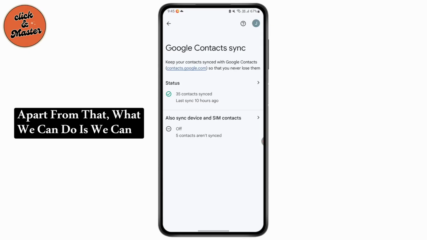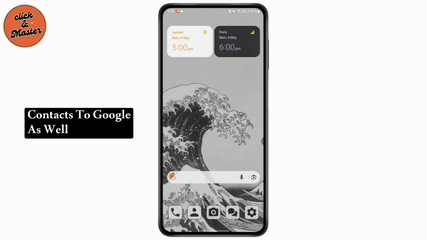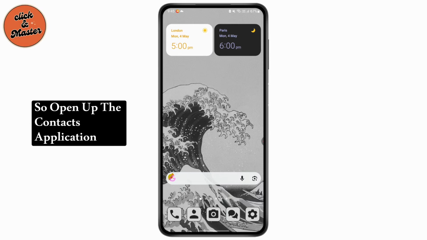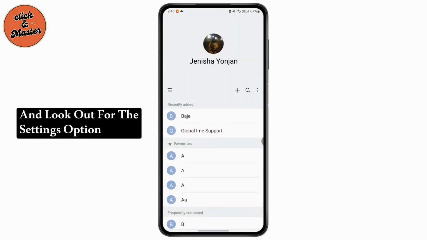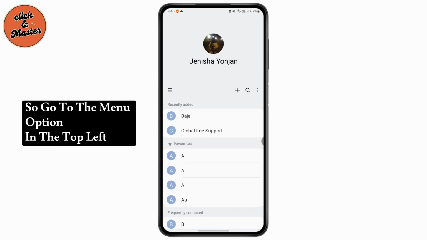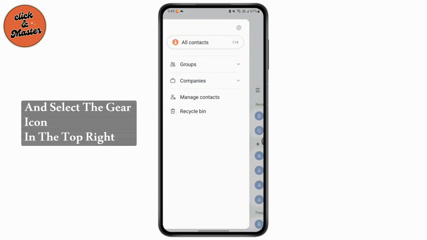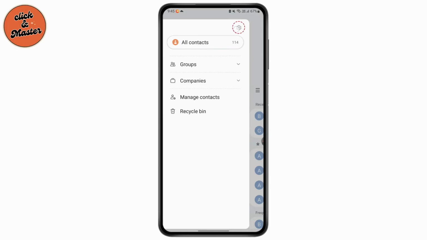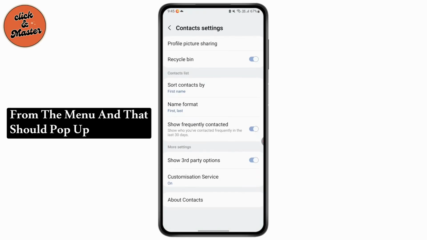Apart from that, we can move the existing phone contacts to Google as well. So open up the contacts application and look out for the settings option. So go to the menu option in the top left and select the gear icon in the top right from the menu, and that should pop up.